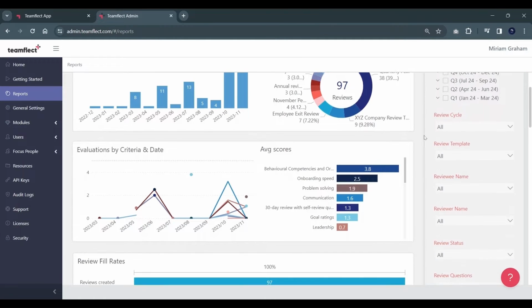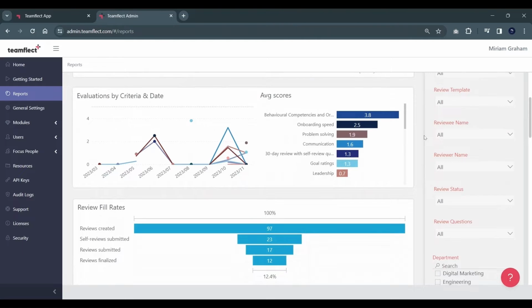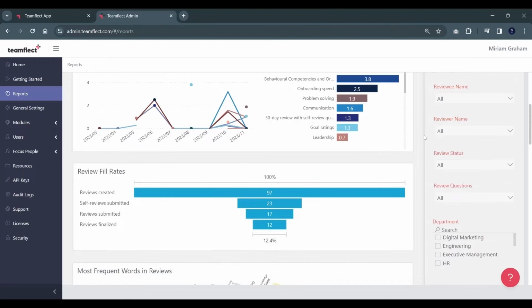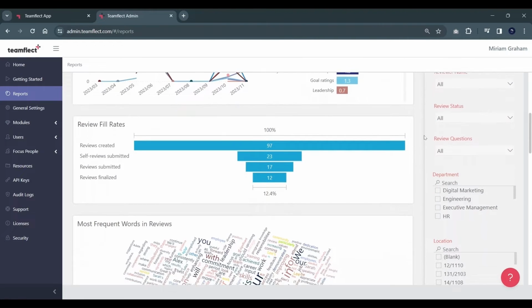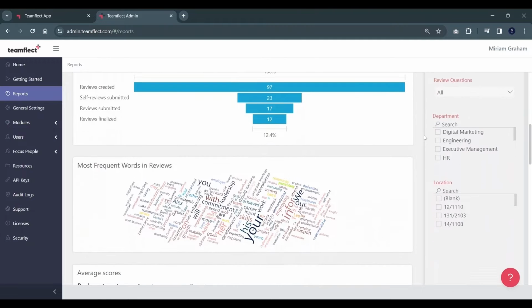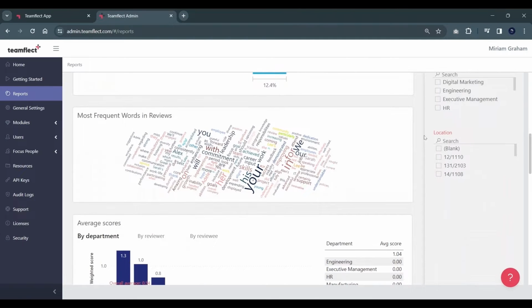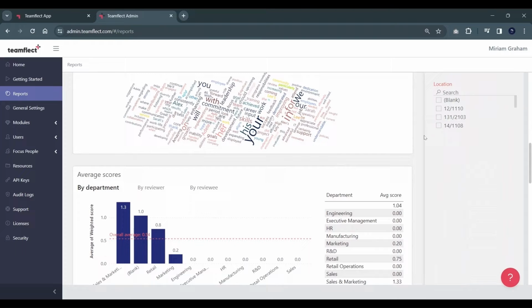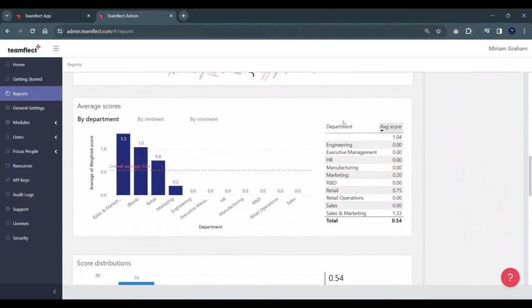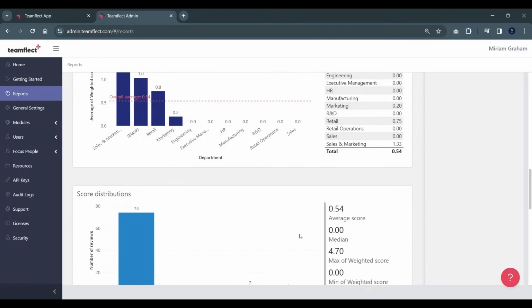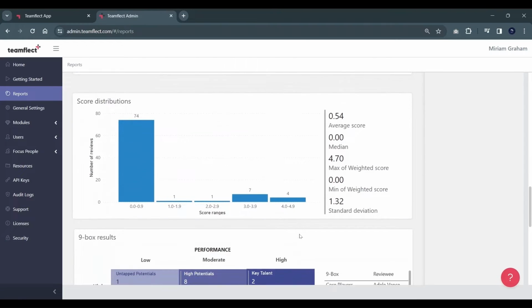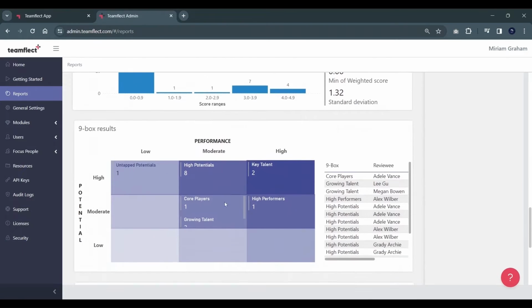You can filter your data according to date, review cycle, review template, review name, and everything else. You can even filter them according to department and location. Now let's take a look at some of the data on the left. We have average scores by department, by reviewer, or by reviewee, as well as score distributions. We even have all your 9-box grid results displayed on an actual 9-box grid.